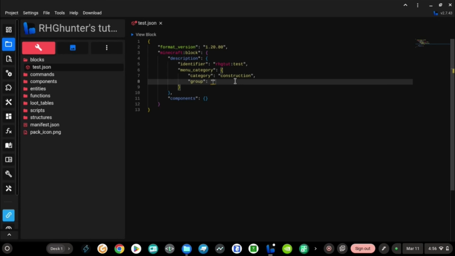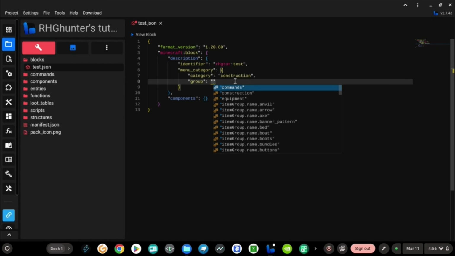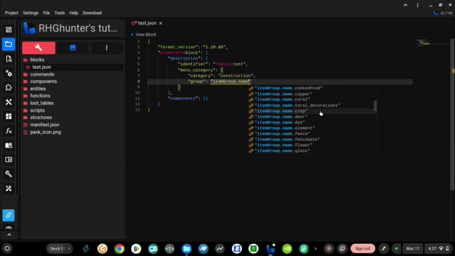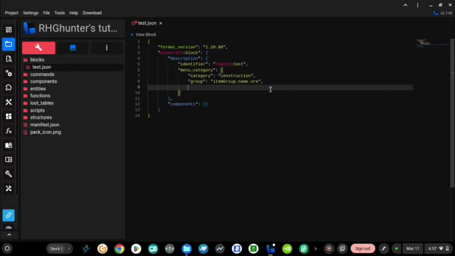So that's when group comes in. All you'd put is item group dot name, and then you can put whatever you want. So we can say this is a test, and then it will save it.